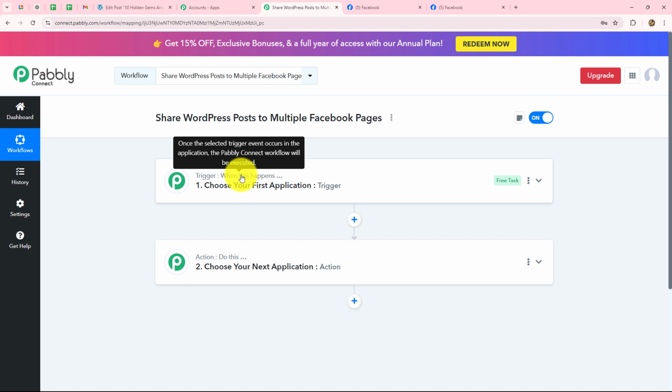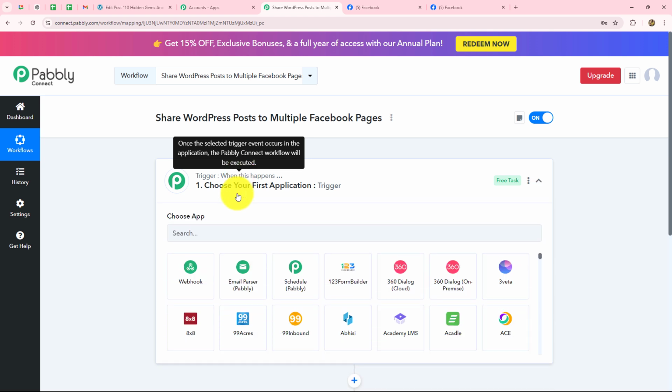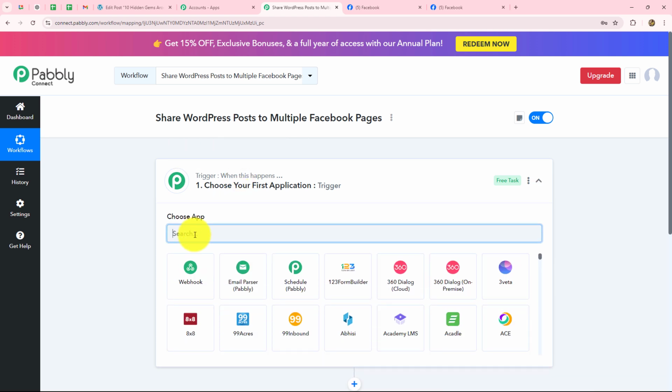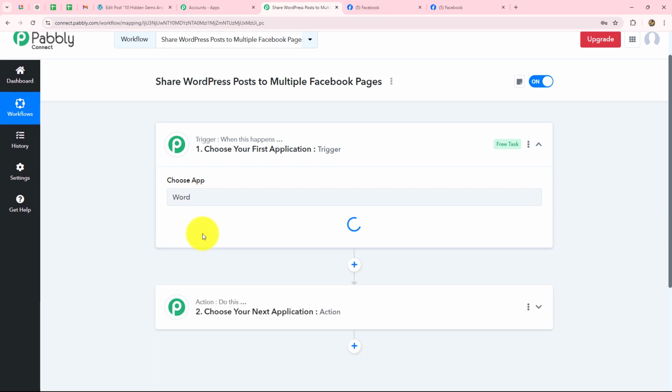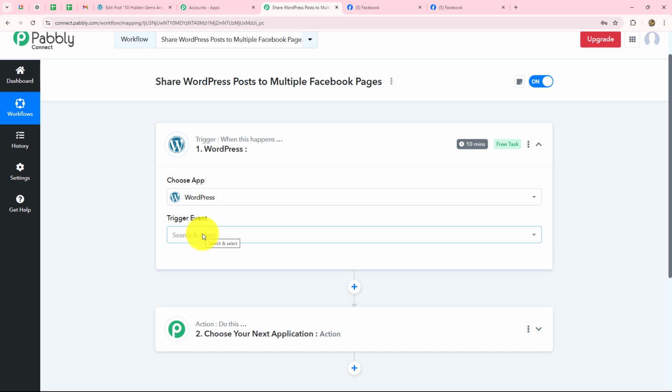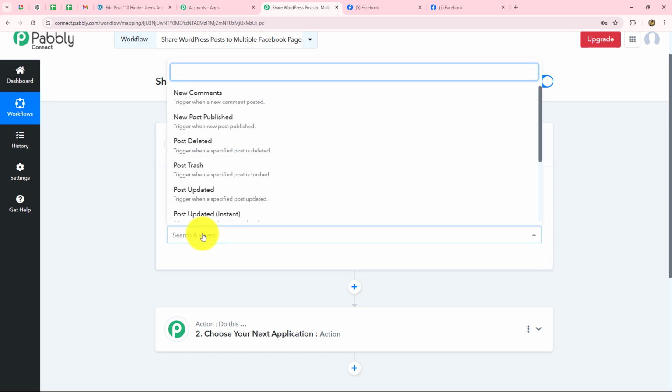In order to start our automation workflow, we have to select our trigger application first of all. So our trigger application will be WordPress. Let's simply select that. And then we have to select the trigger event. The trigger event is the event on the happening of which the workflow is going to trigger or start. You can see we have multiple options over here.